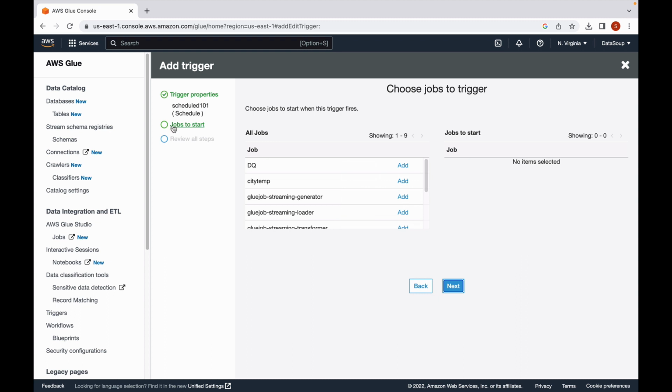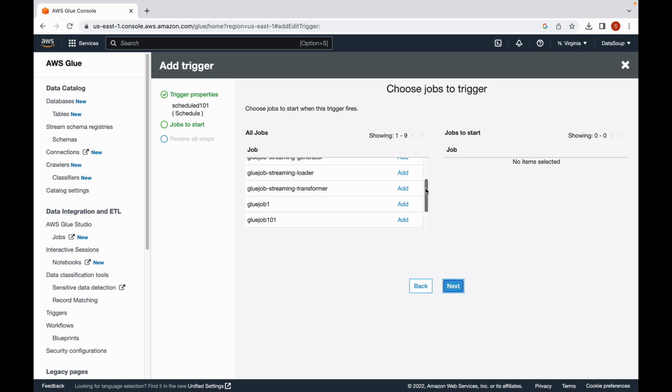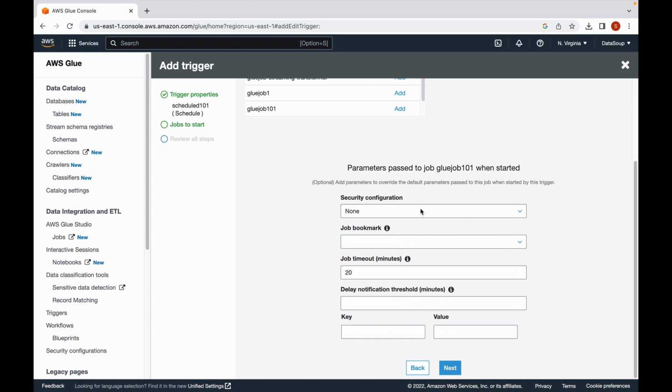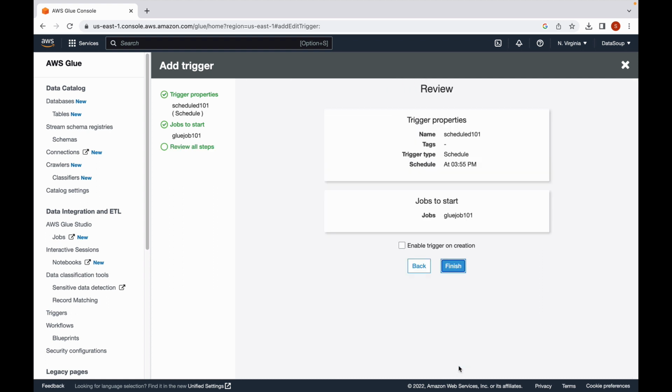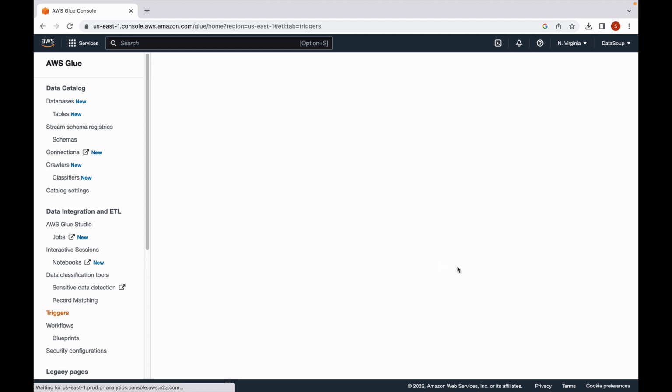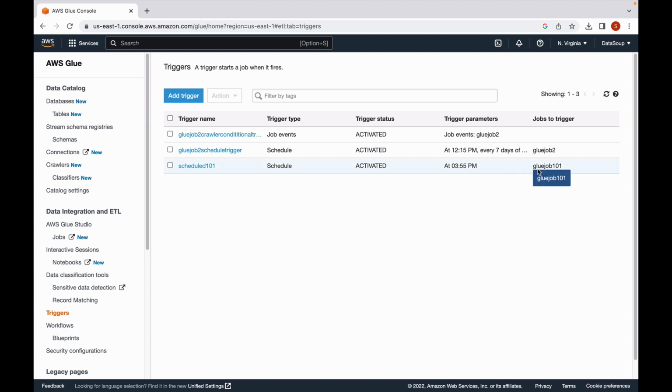So this trigger is scheduled. Now it's asking what you want it to do at this specific time, and you should have Glue job 101 created, so let's add this one. We don't want any other parameters to be passed. There is no security configuration for our Glue job setup. We don't want to enable or disable the bookmark. Timeout is 20 minutes, and let's go next. In the review step, the trigger is going to be created as 101, scheduled at 3:55 p.m. for this job, and we want to enable the trigger when it's created. That means starting today it will run this job at 3:55 p.m. So let's finish this. The Schedule 101 trigger has been created.